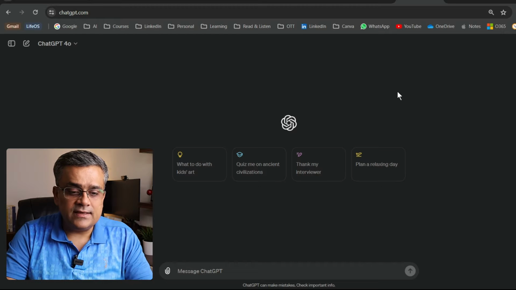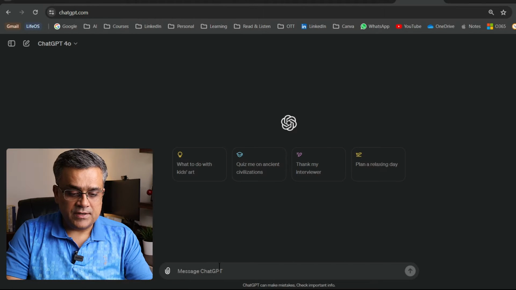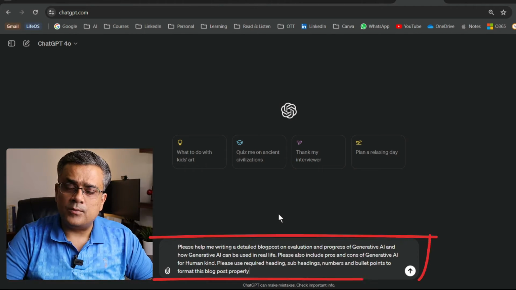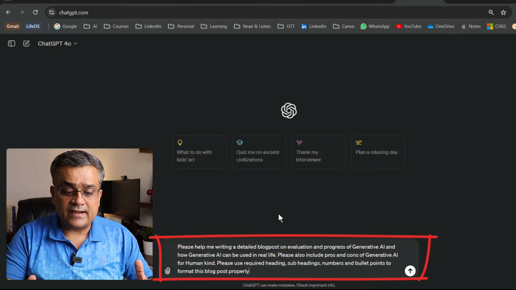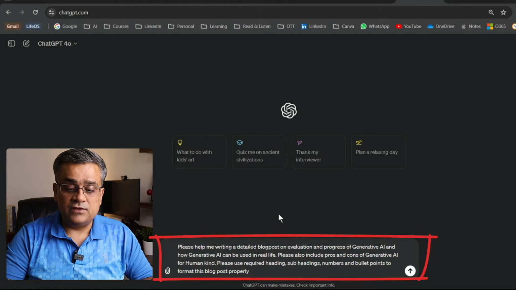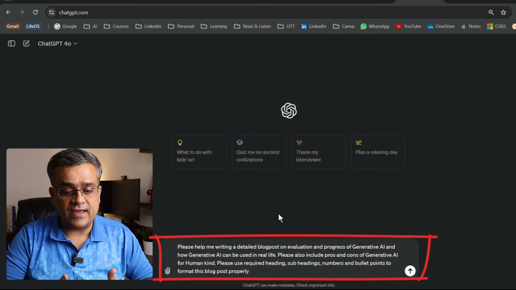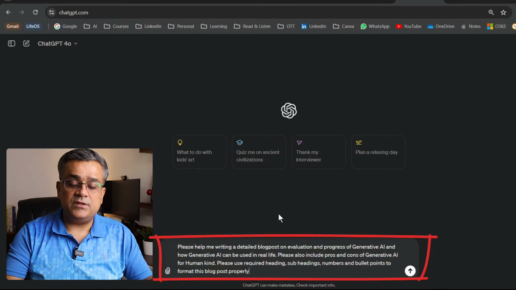Now, coming back here, I already copied one of the prompts. Let me paste it here. It's a detailed prompt. What I'm asking is: please help me write a detailed blog post on the evolution and progress of generative AI and how generative AI can be used in real life.